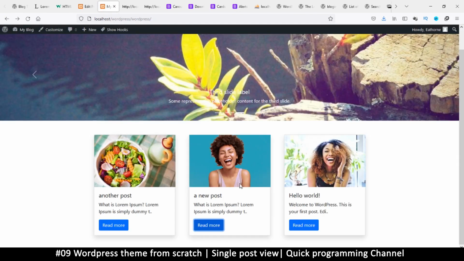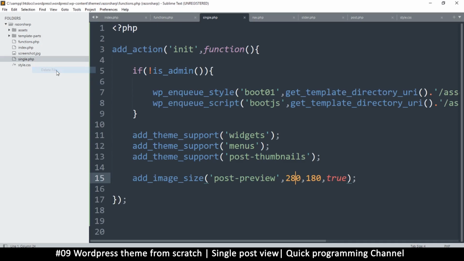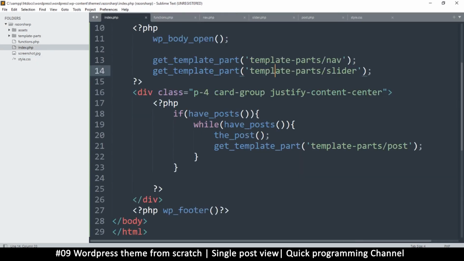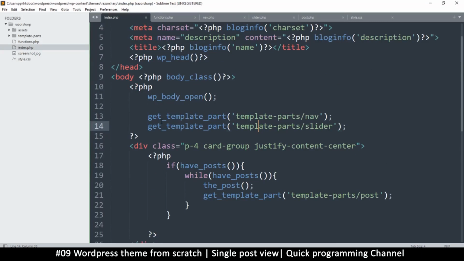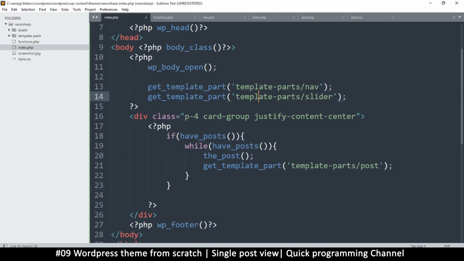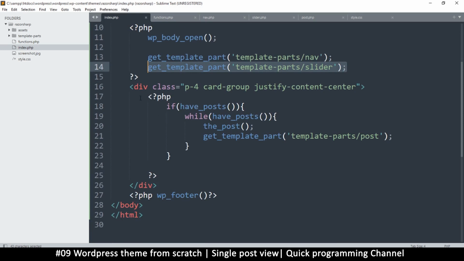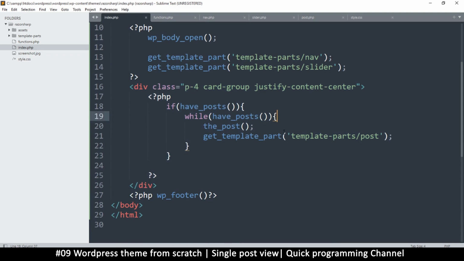Okay, so pretty cool. Now another way to do this is to delete the single page. Let's delete that guy and go to our home page and use that instead. What we will do is look at what we need to view when it comes to the single page. So we need the navigation, but we don't need the slider. And also we need this post area here. Okay, so yeah, we can do that.